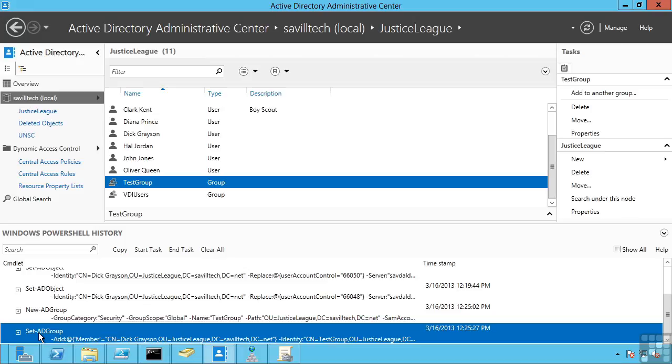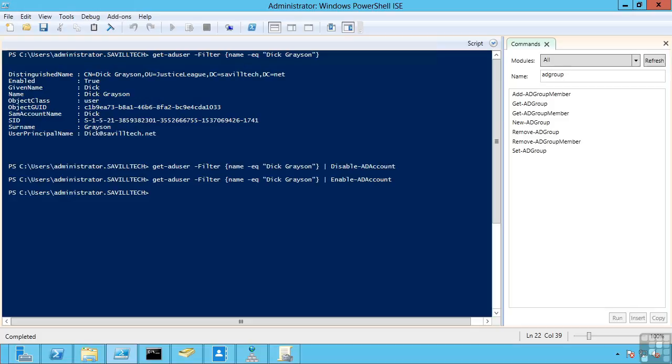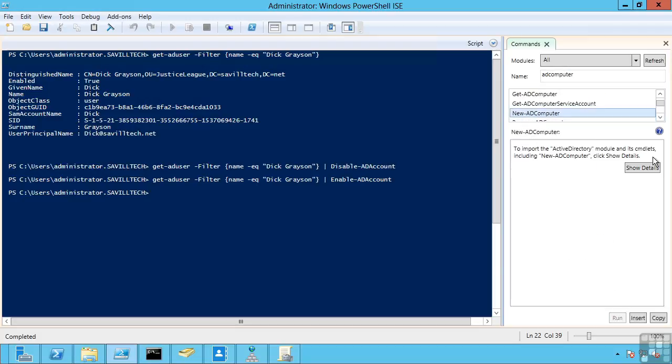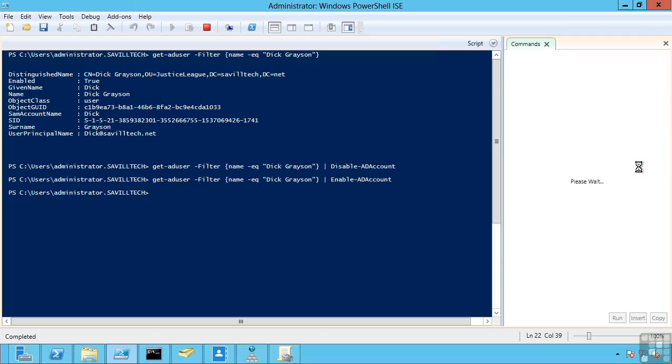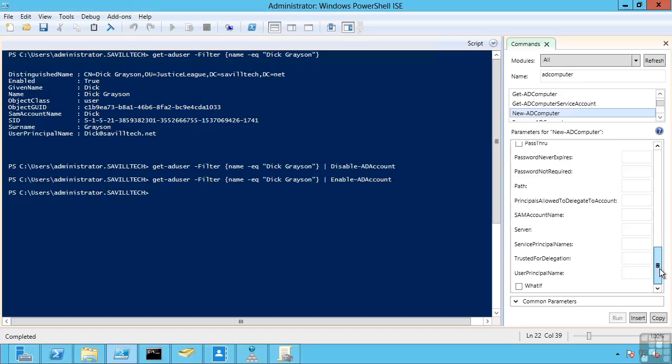So take some time, try the Active Directory Administrative Center, look at the options available in the PowerShell Integrated Scripting Environment. So for example, here I could actually just search for AD group. And it's showing me all the options around group membership. Same for computer membership. If I go to AD computer, it's giving me those options. And remember, I can select in here and do show details. It's going to give me that graphical form to help me work out what I need to set and create that command for me.